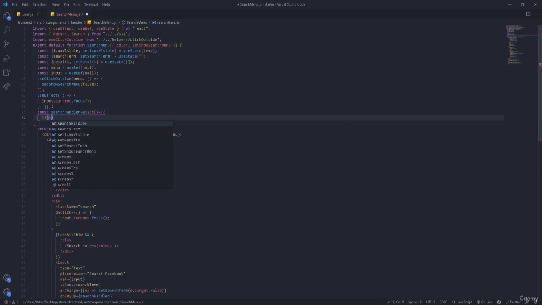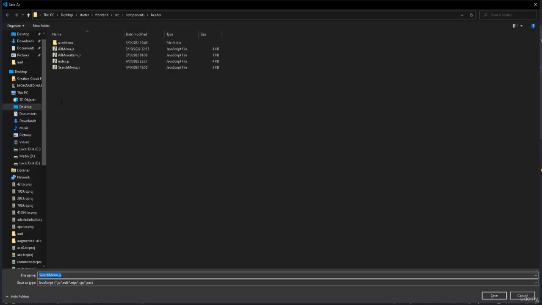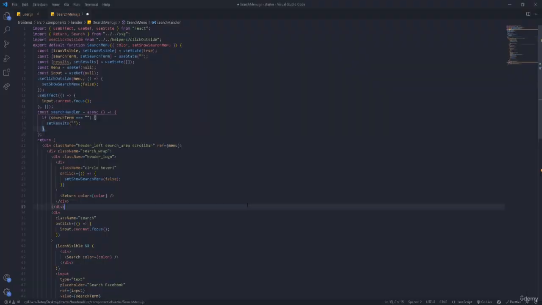So first of all, we're going to check if the search term is empty. That means there is nothing, because the user can write something and then empty it. So I'll also make the results empty, like that. Just an empty array. Sorry, what am I doing? I just wanted to say else.